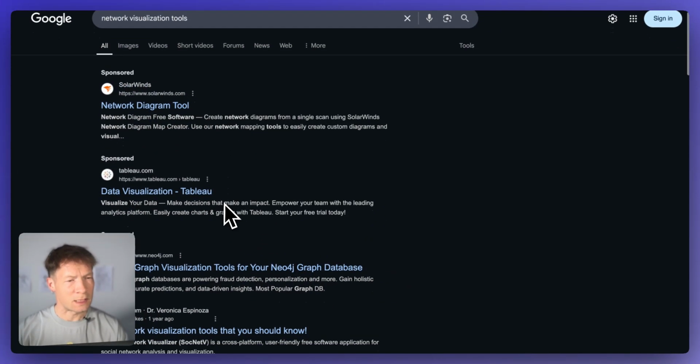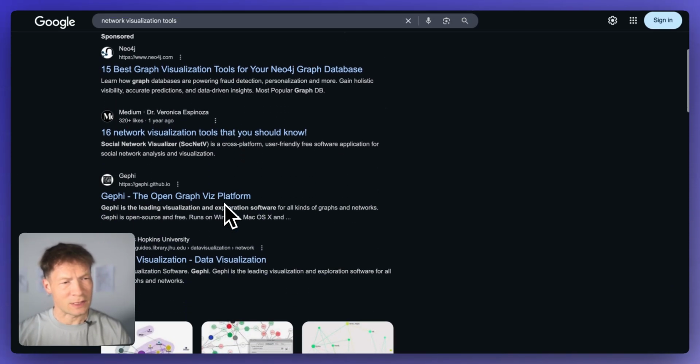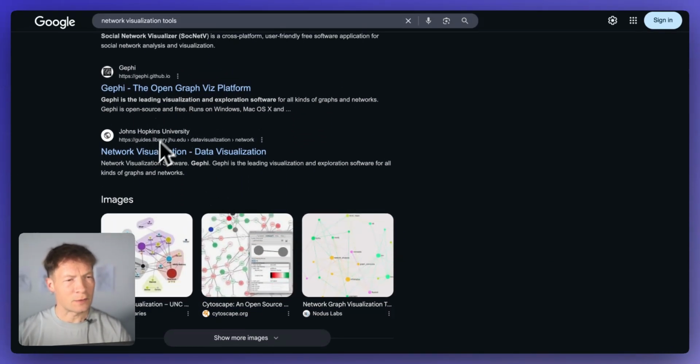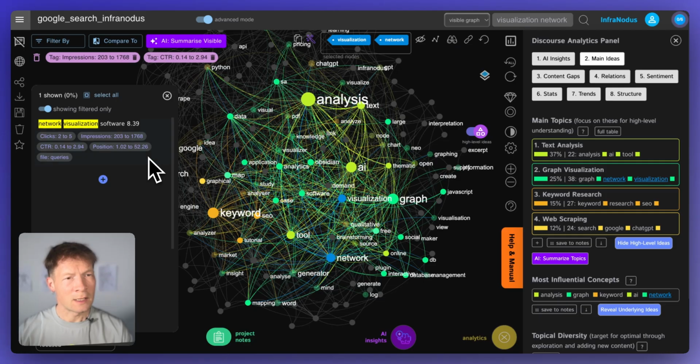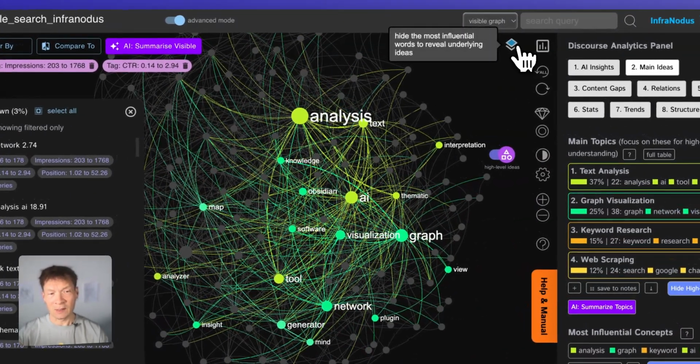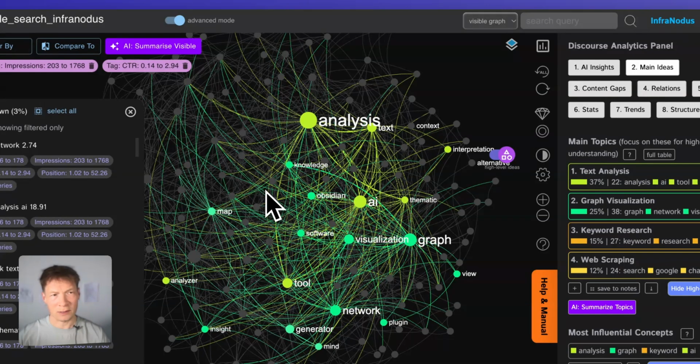So if you see here, I have a private page that is using the search network visualization tools, and here I got to the top 4 positions with this page. So that approach works, and I use it a lot to promote other websites as well. So let me demonstrate how you can achieve the same results using InfraNodus and Google Search Console.